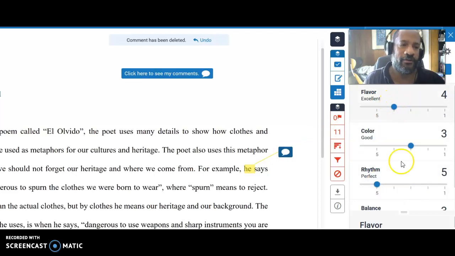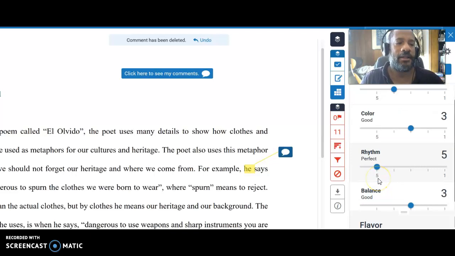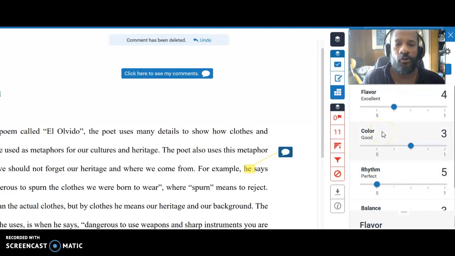What did you get for flavor, color, rhythm, and balance, right? Again, those are just nonsense categories that I have here. But you're going to tell me what scores you got, because everybody got different scores on those. They're random because obviously I can't really grade your assignment on flavor or color, but I want you to tell me what you got there.